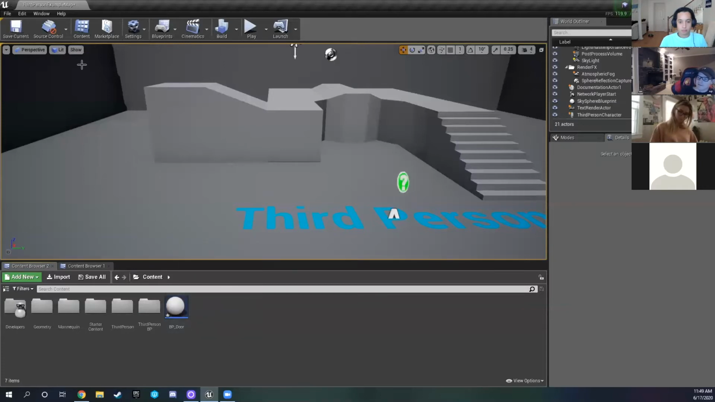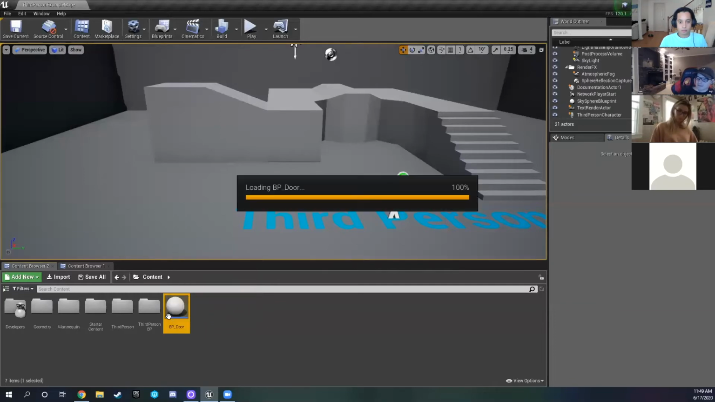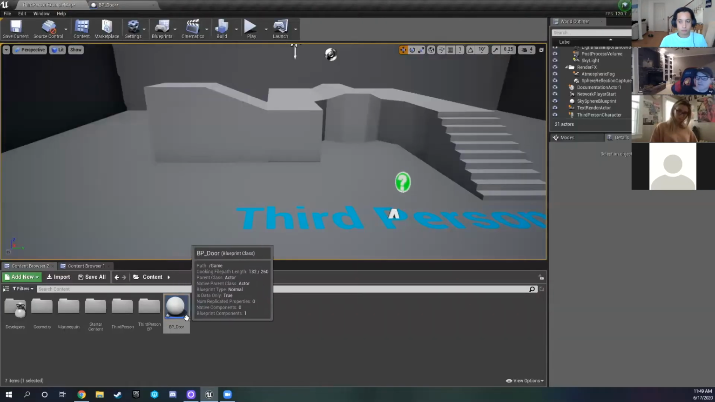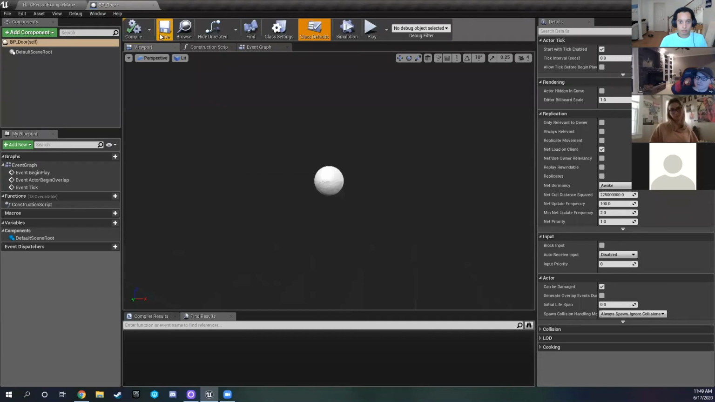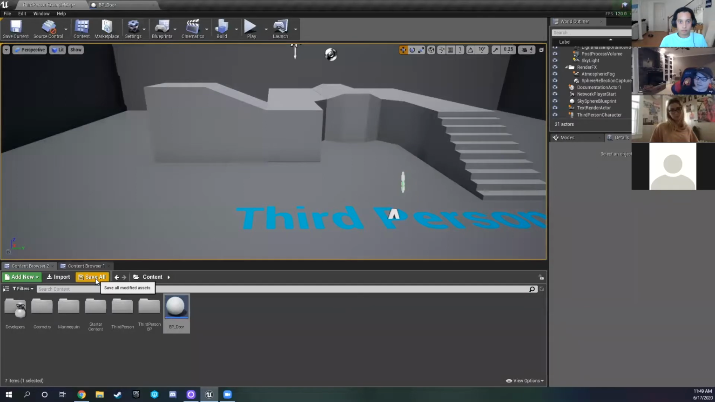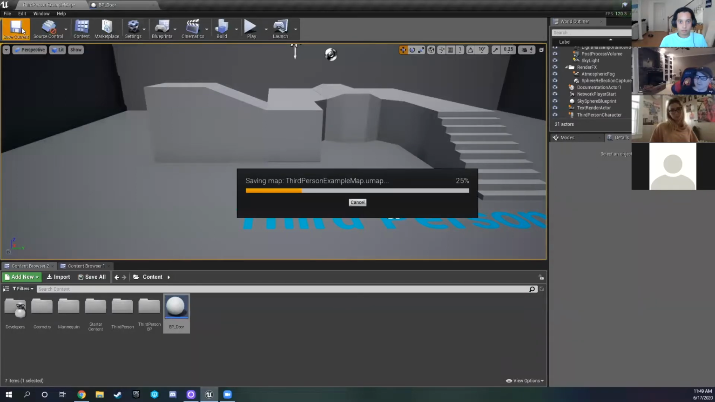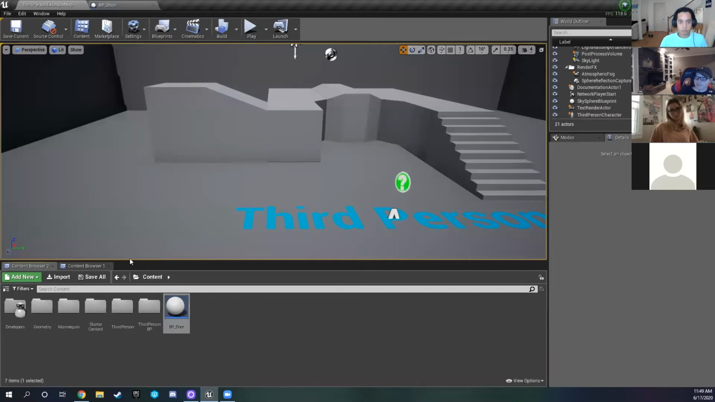Another thing, whenever you see this little star next to an asset, that means it hasn't been saved yet. So there's some sort of change, or it's been created new and it hasn't been saved yet. As soon as you hit save, that little star will go away. That's the same thing with the map as well. And in order to save the map, you can either go up here and save current, or you can hit save all and it'll save everything in your project.